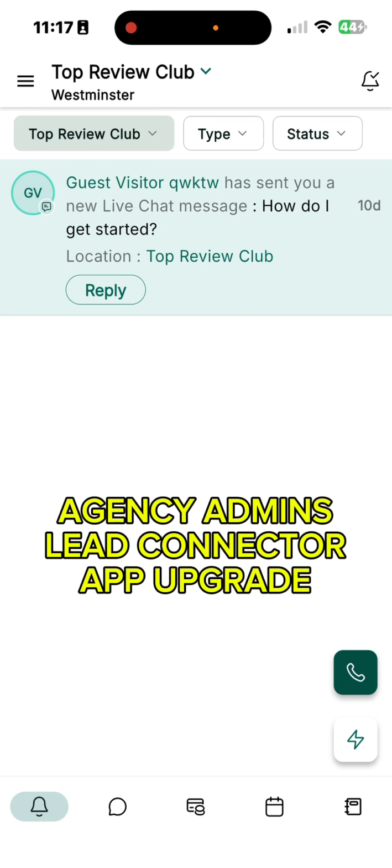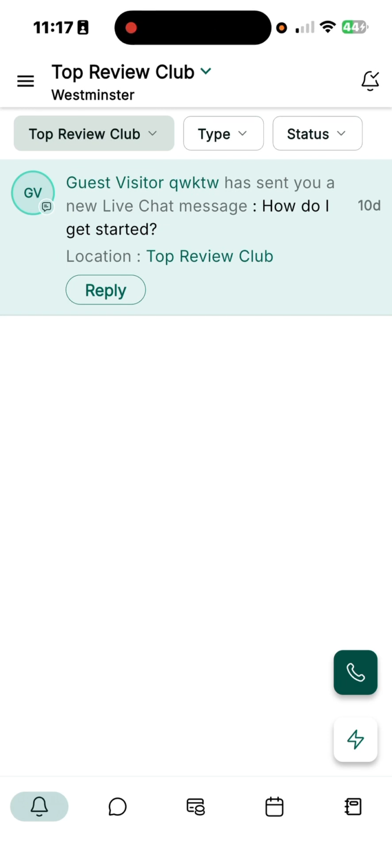Hey there, if you're an agency admin, you may have logged in to see a slightly different LeadConnector app. You'll see a message at the top of your LeadConnector. I've just clicked it so it's not displaying, but I'll show you how to enable the brand new LeadConnector experience, which is very cool, by the way.